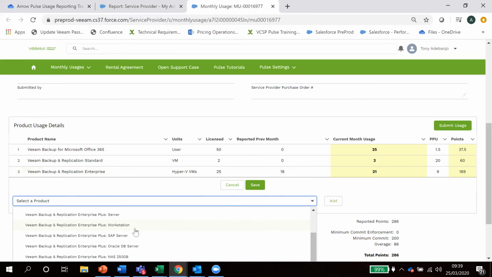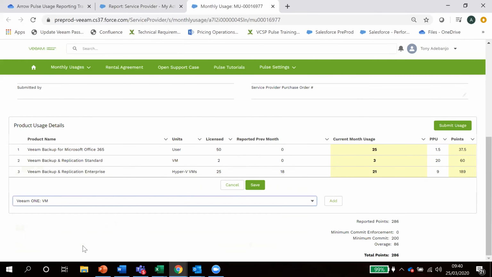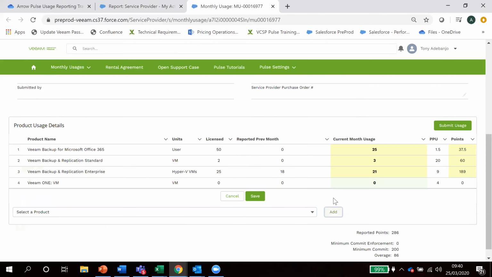So in that instance, you're able to go here, select a product. Let me just say Veeam 1, just for the sake of it. Click Add. It will add the line item over here. You can see I have 0 licenses for this, but I may have used it. So I'm then able to say, yes, I used 5 units of this as well. That's my total, and it adds my points over here. Once I'm done, I will click Save.